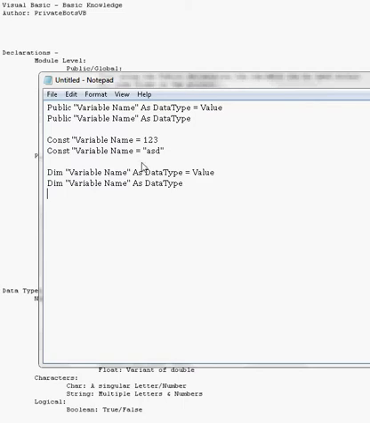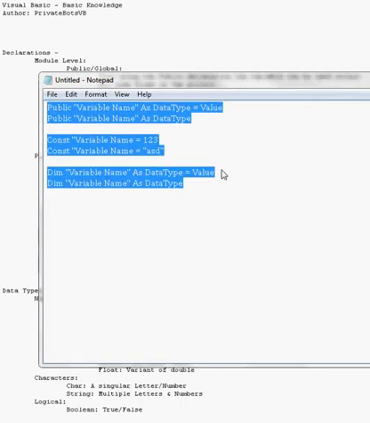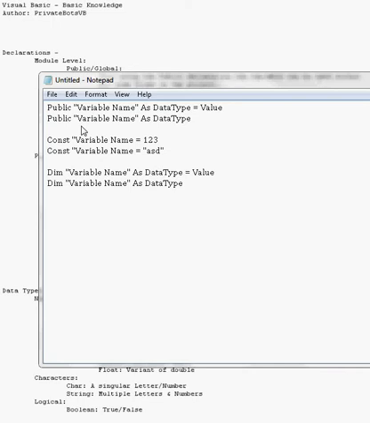So those are basically how to declare a variable. Notice how there is no const variable without a value, because you have to have a fixed value with a const. You cannot, or else it would be an error.